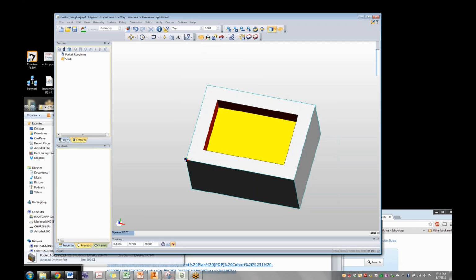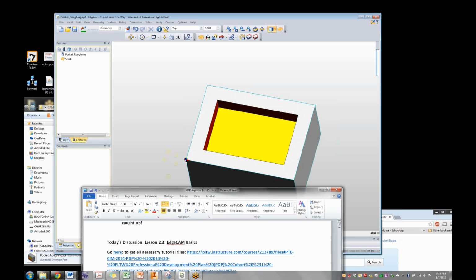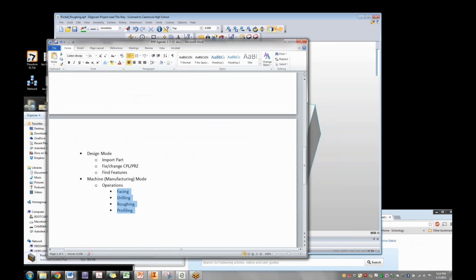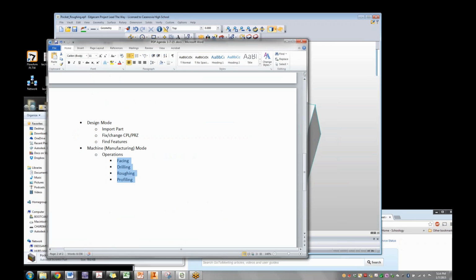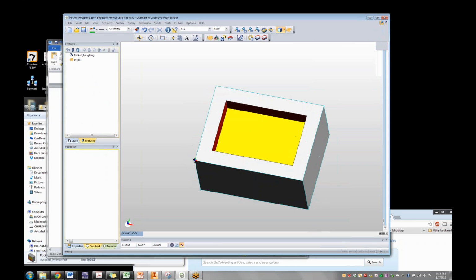And if you look at the agenda that I put out, for design mode, we import our part. We're going to put stock on it. I forgot to put stock on it. We're going to fix or change the CPL or the PRZ, and then we're going to find the features. Then we're done in design mode. Okay, so let's take a look at design mode and see what we have left to do.